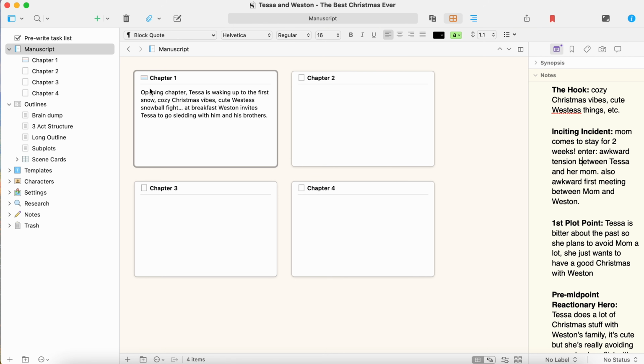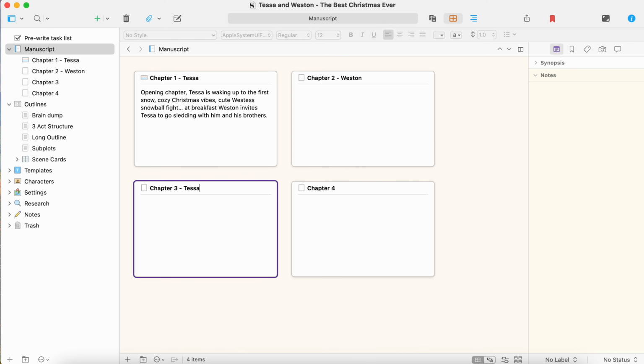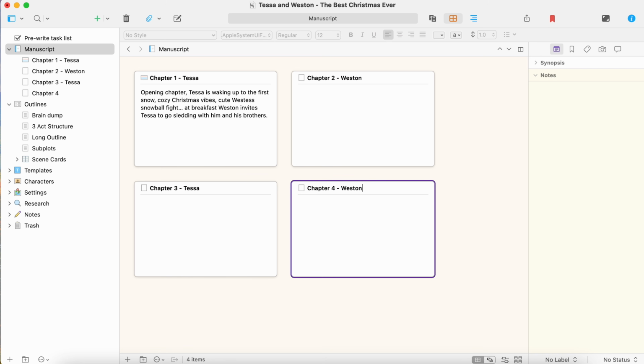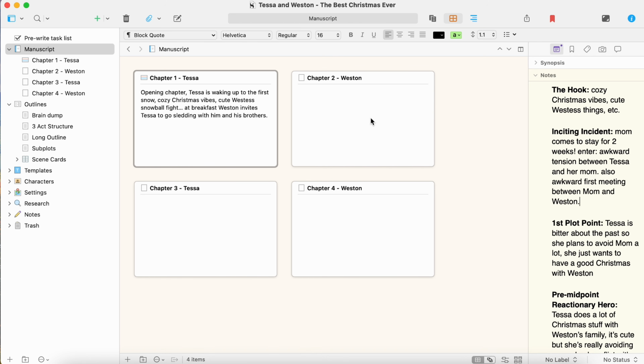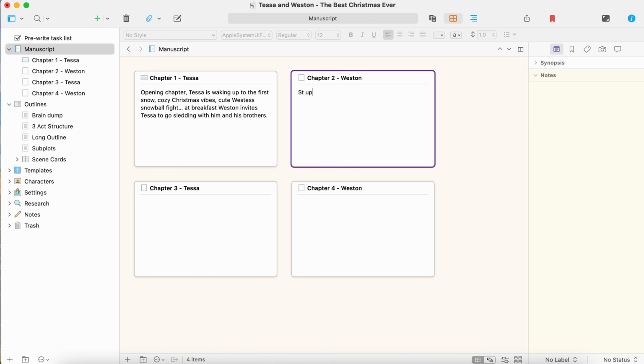And also, another thing that I want to do here is add the point of view. So chapter 1, I know I'm going to start from Tessa's point of view. Chapter 2 is going to alternate to Weston's point of view. So I'm just going to type Weston there, and then we'll go back to Tessa, and then go back to Weston. So I know that I want to dedicate the first 2 chapters to the opening, setting up the conflict. So I want to set up conflict from Weston's point of view as well.